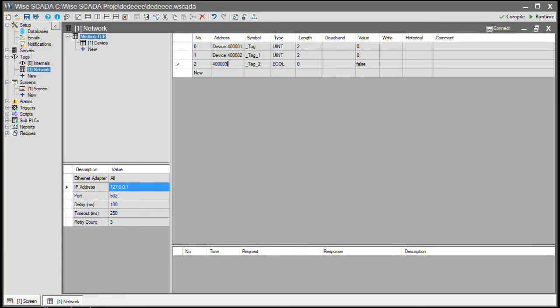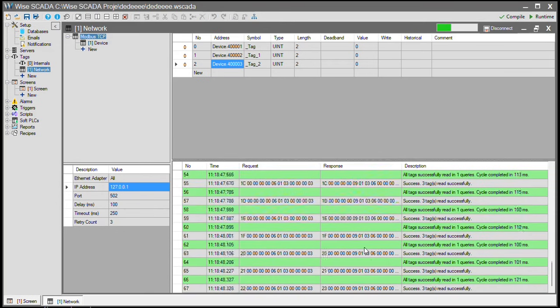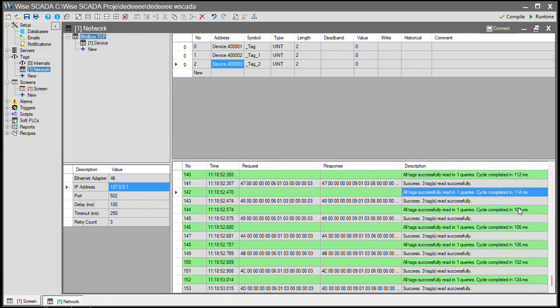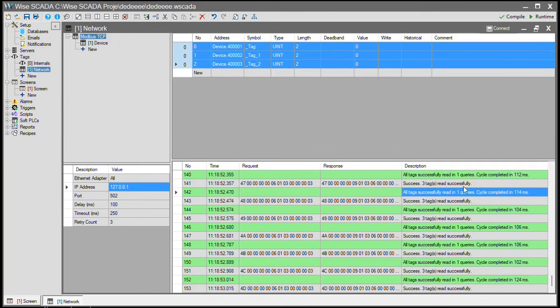I am writing 3 addresses one after another. When I press the Connect part, we can see the communication data reading times here. The completion time of a cycle we see here appears as 114 milliseconds. So this is the reading time of the 3 tags here. If there are too many tags here, this time may increase.